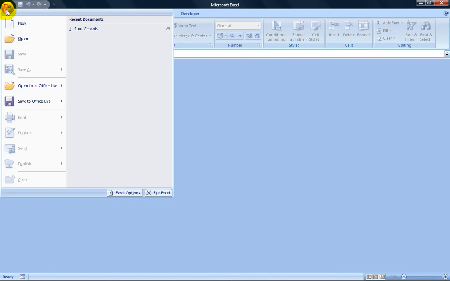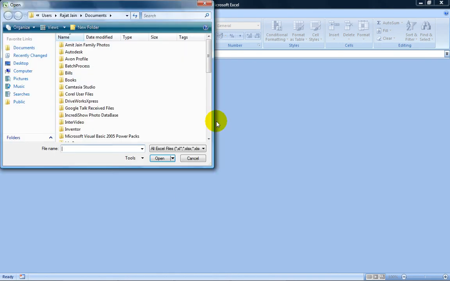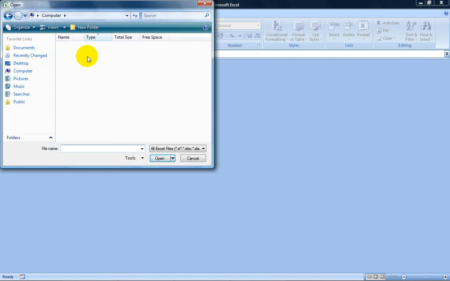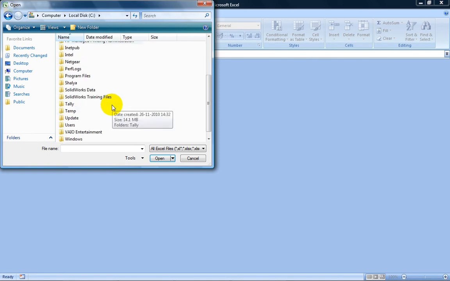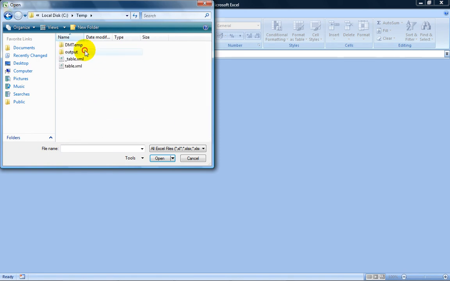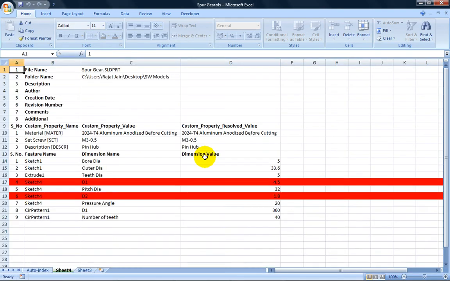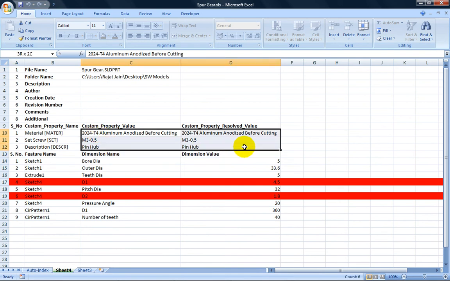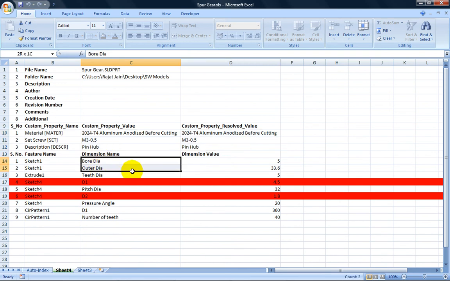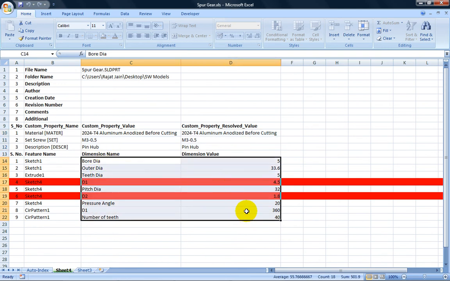Once this is done, we can open the Excel file from the AutoConfigure working directory and check the various model parameters. As we can see here, the custom property information and the dimension information is populated correctly in the Excel file.